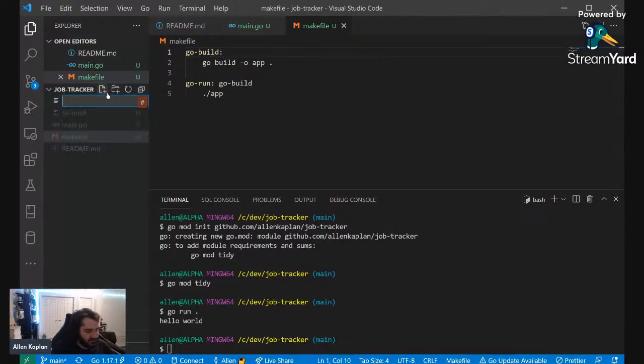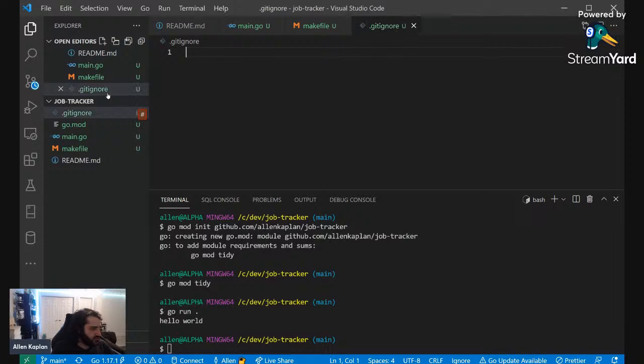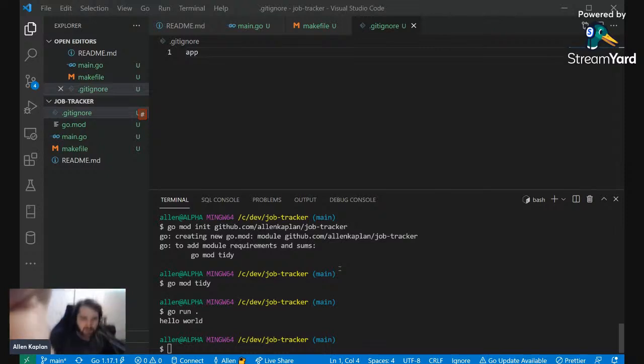What I'm going to do is I'm going to make a .gitignore file as well. And in this, we're also going to put app, which is the binary file that we're going to create. So Go, unlike other languages, compiles down into a binary. So with that in mind, we're going to need to do that every time we want to basically run it.